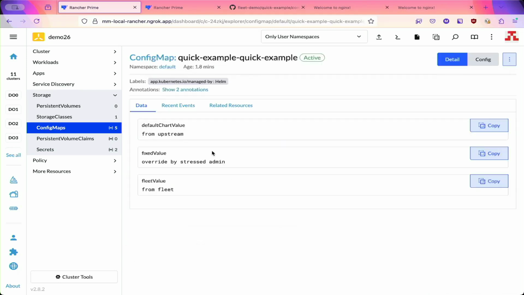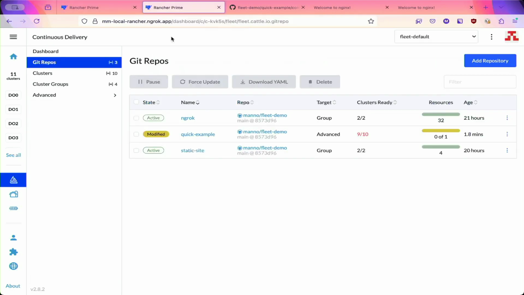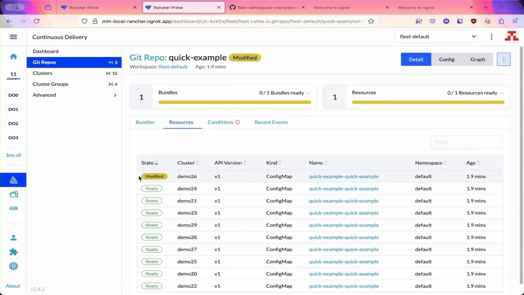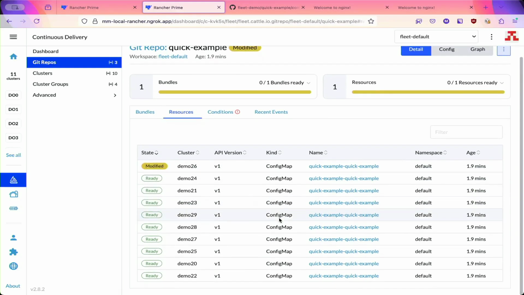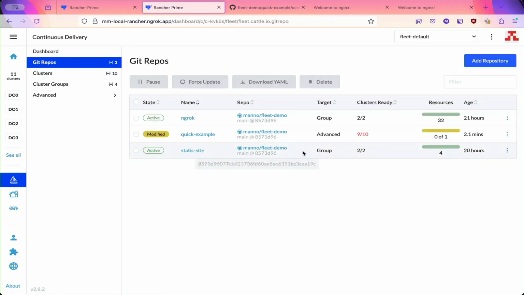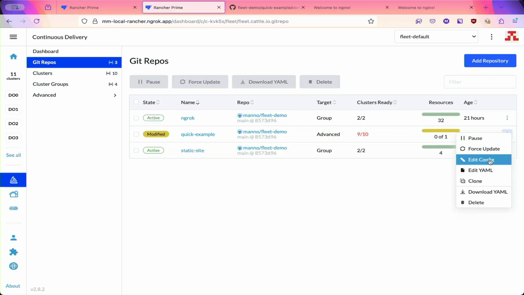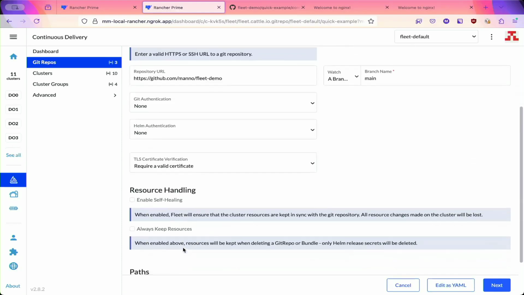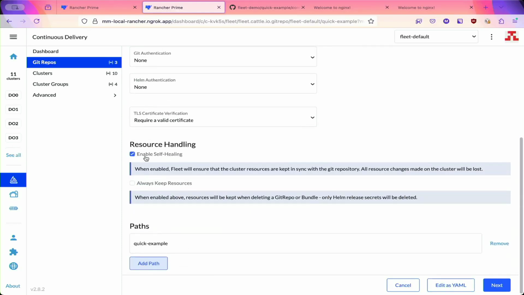Yeah, and there it is. Value is overridden. I go back to Fleet, and Fleet shows me, well, you modified something. I go there, and it tells me cluster 26 has a different config map. So at that point, we might decide this is no good. We don't want people to manually edit stuff, so we go into the definition and we enable self-healing, what I call drift correction.